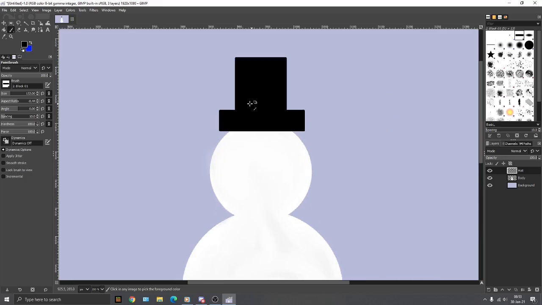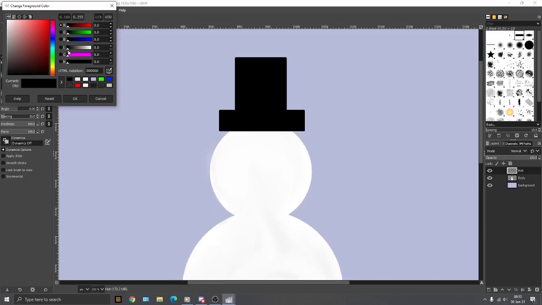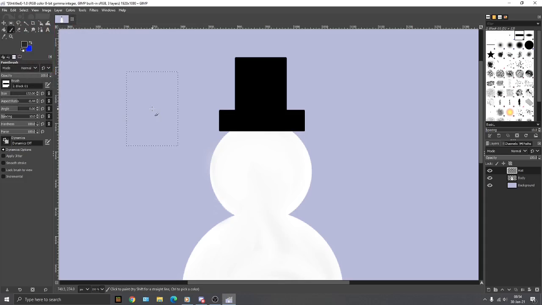To give it a slightly more realistic color, I'll go ahead and change to a darker or a lighter gray. About right here is the current color. Go ahead and click OK. We'll decrease the size way down. Go ahead and go back up to a nice rectangular shape.